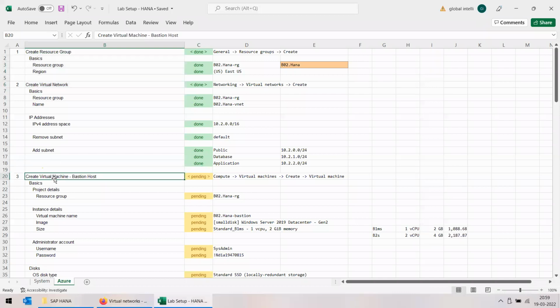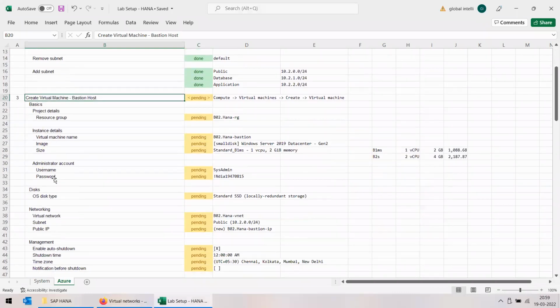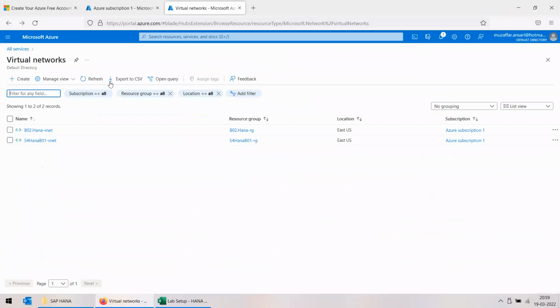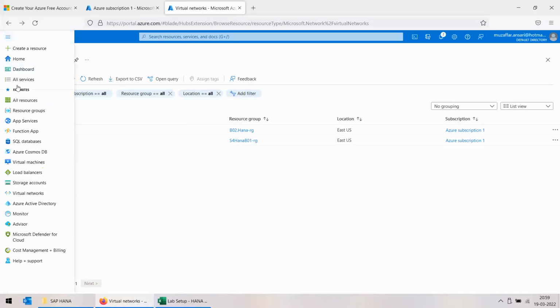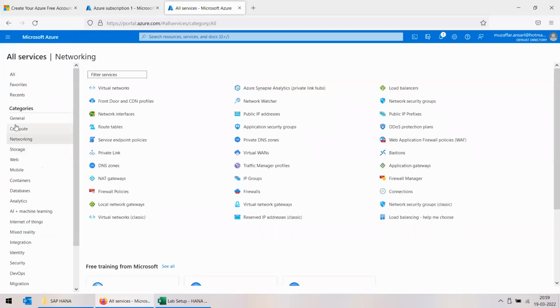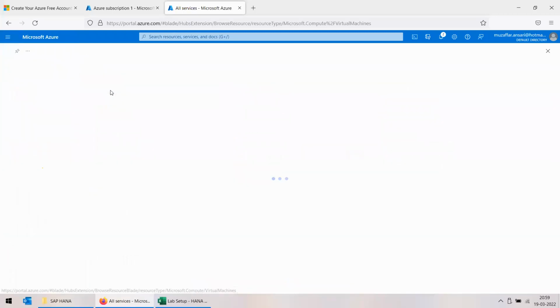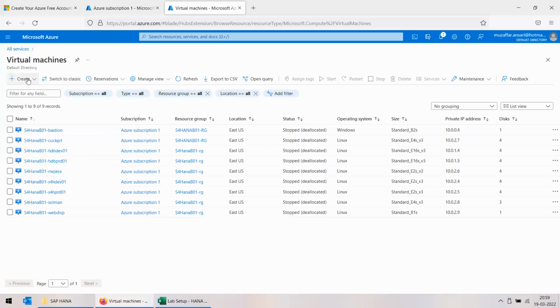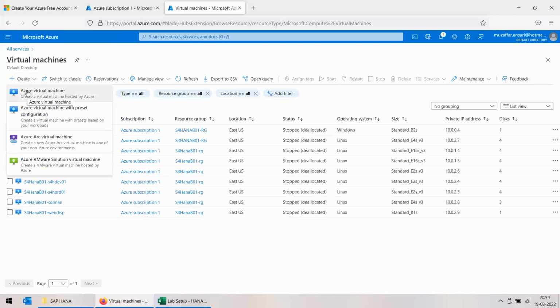Now we can start with creating the virtual machine. So first thing, we need to create the Bastion host. So you need to go into all services, compute, virtual machines, create, and again virtual machine.